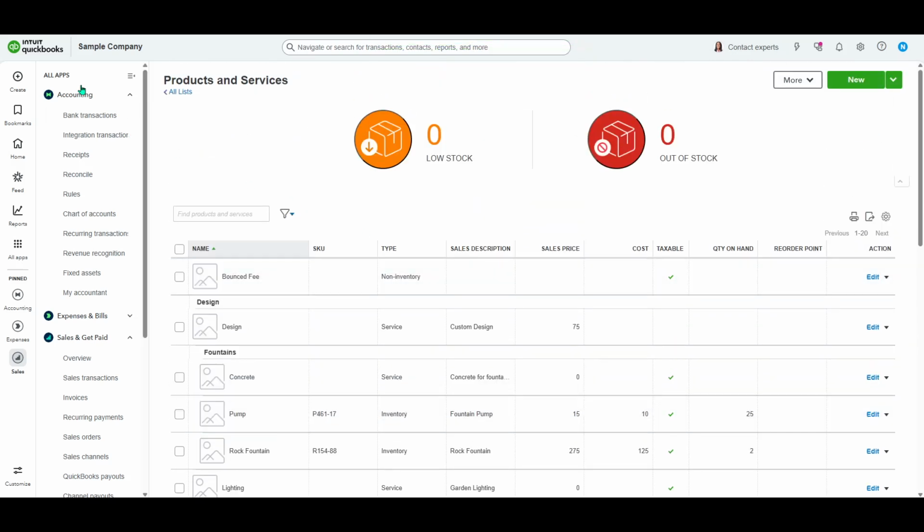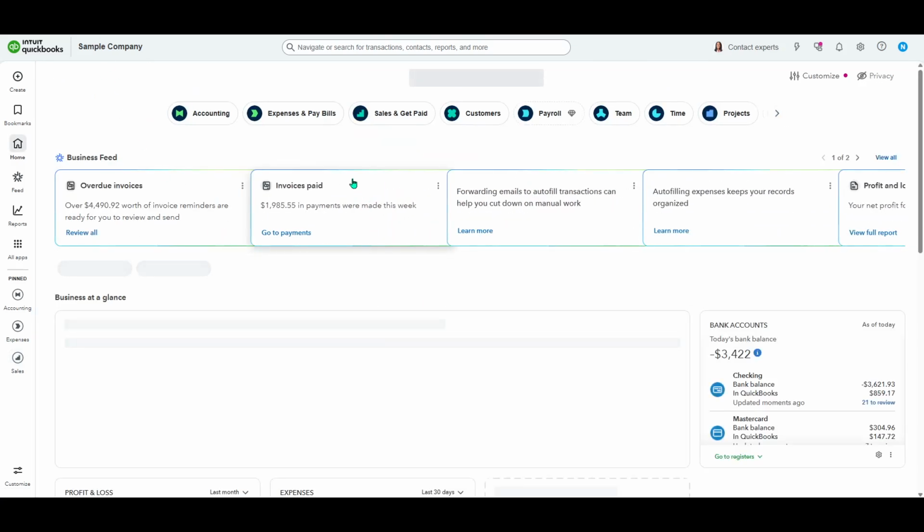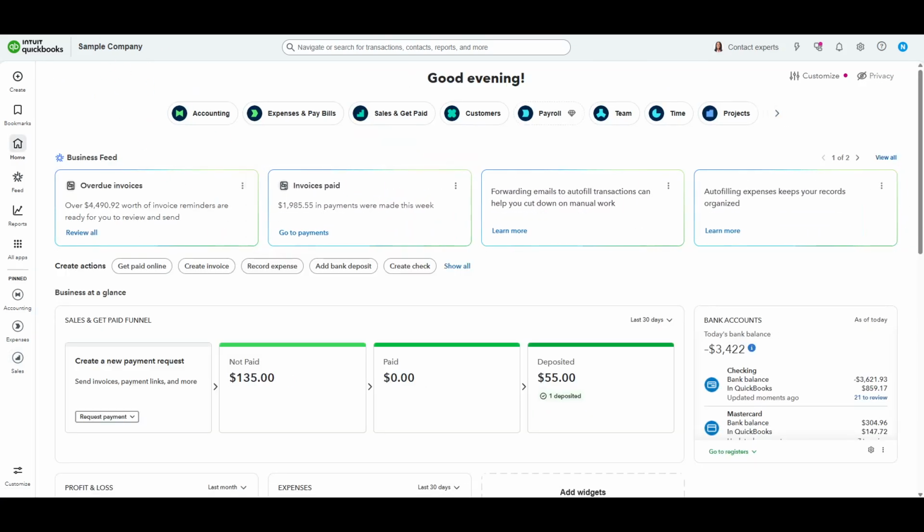That's it. You've added a new inventory item and learned how to adjust its quantity in QuickBooks Online. Keep your item details current, review counts regularly, and your books will stay accurate.